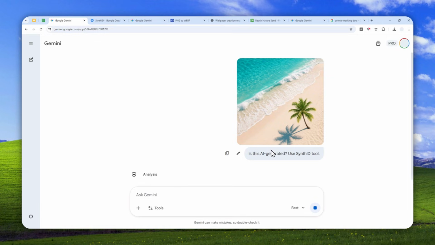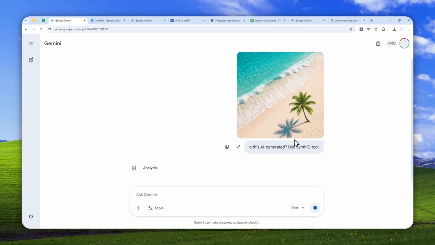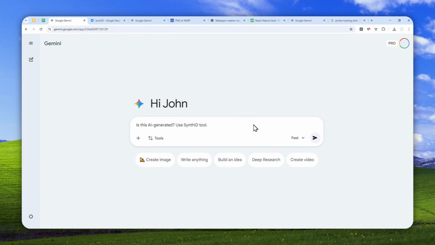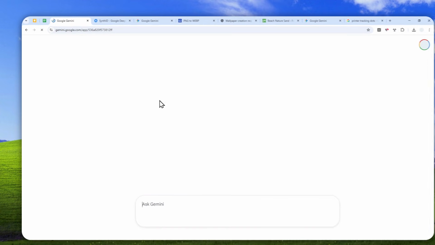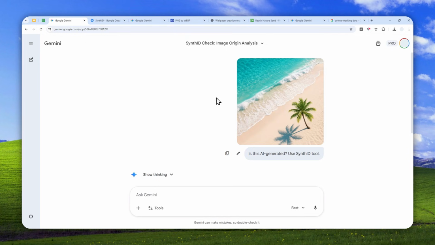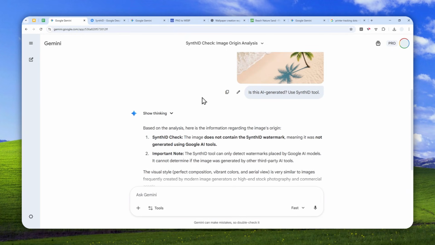It is actually very useful, and I do recommend using that if you want to learn how to spot AI generated content, and it's going to help you a lot in the long run. Okay, well, that's very interesting. There is an error. Let me just refresh the page. Yeah, sometimes Gemini behaves that way, but we got the answer anyway.